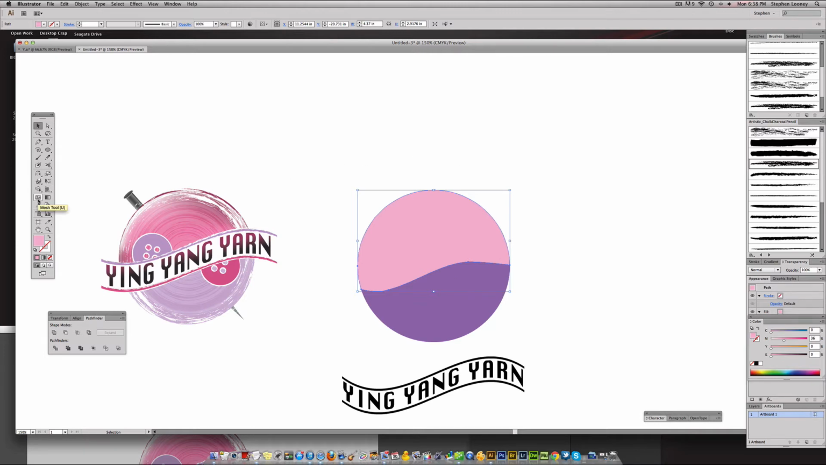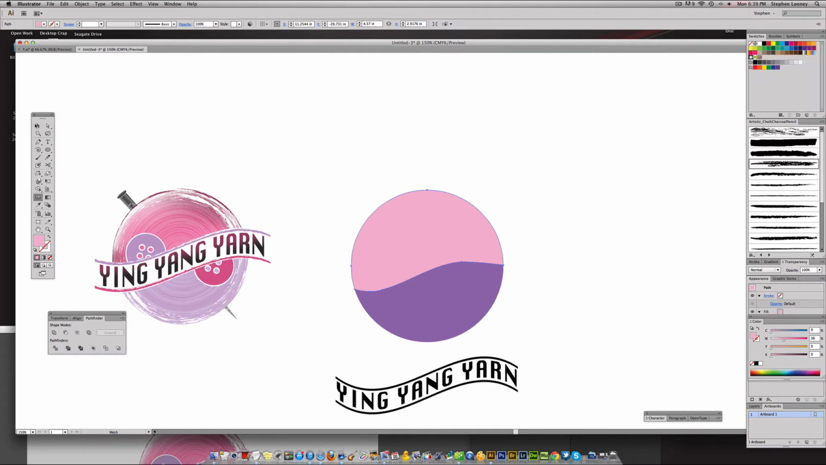come into our gradient mesh tool, and actually first what we really should do is make sure that these colors are in your swatches. So take the fill and drag it over in here, and then on the purple, drag it into your swatches palette so you can use it later on.